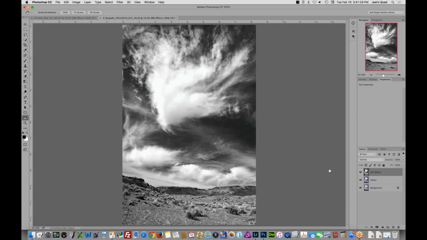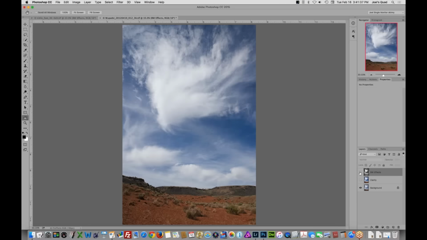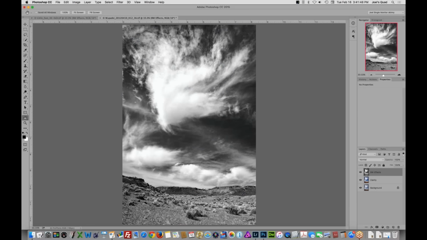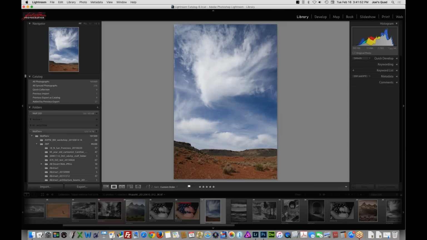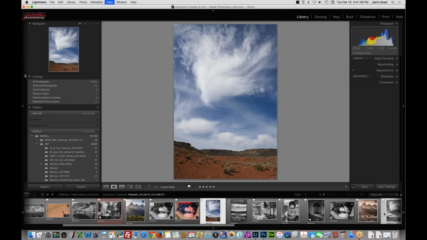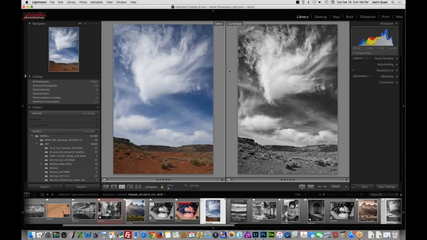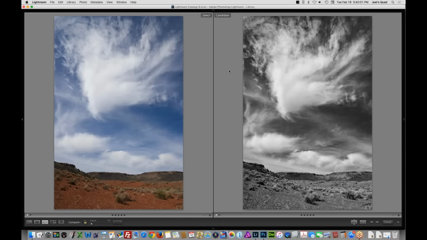So here we are back in our Photoshop with the layers. I'm going to undo those so you can see where we started with the color image before we did any adjustments to it. Then with clarity, where we got that sort of somewhat gaudy look, and then our black and white. And so I'm going to go back to Lightroom here, and we'll do a quick comparison. So there's where we started on the left, and there's our nice black and white on the right, where we got those nice tonal values just through a couple of quick plugins.